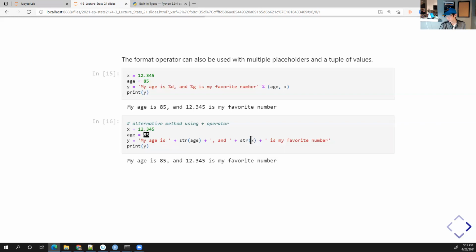String on age, string on the number, and you'll get the same result here. But I think this is a little bit cleaner, if you're familiar with this. But as you're reading other people's code, if you've never seen this before, this looks kind of weird. But this is just the way Python handles how you insert variables into strings. And this is Python's solution for it.